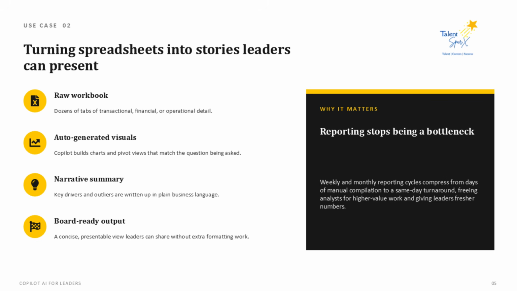The second use case is reporting. A raw workbook full of transactional or operational detail becomes, with Copilot's help, a set of auto-generated visuals that match the question being asked. From there, Copilot can draft a narrative summary in plain business language, highlighting key drivers and outliers. The output is board-ready, something a leader can share without extra formatting work. In practice, this means weekly and monthly reporting cycles compress from days of manual compilation down to a same-day turnaround.